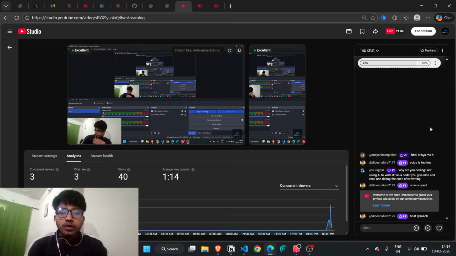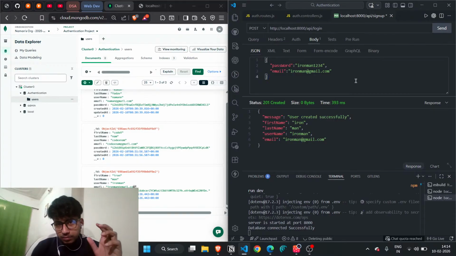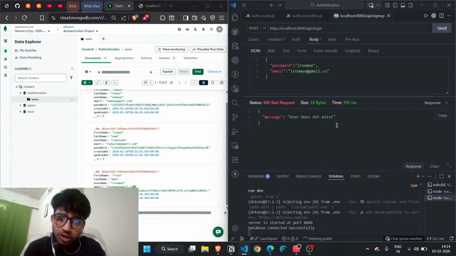Okay, so now the voice is good. Now just go on this particular route and check our login route. We simply entered a wrong password and a wrong email. We just remove the m from there and add 123, and we click on the send button, and here we can see a user does not exist.